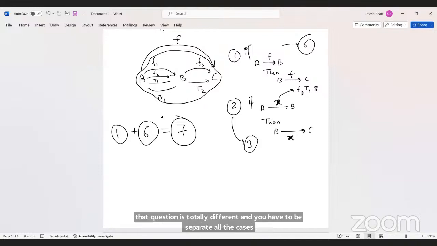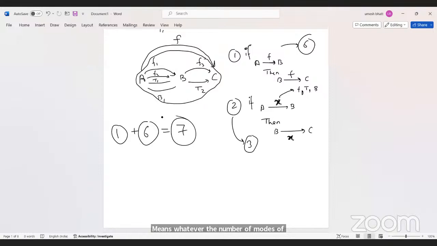Whatever the number of modes of transport going from A to C, that will be added in the final answer. So if you are making cases, in that case you have to add all the answers of all the cases.